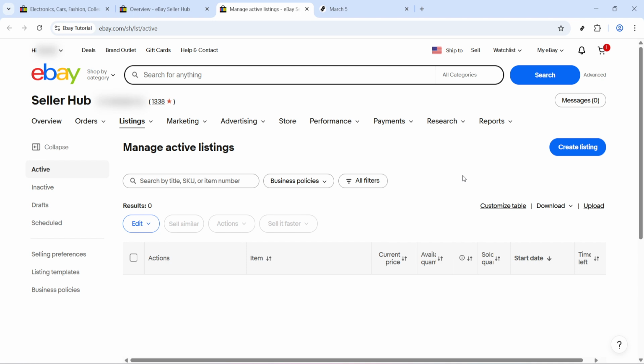That's all there is to it. Hover on My eBay, click Selling, hover on Listings, and open Active to search and manage your live listings efficiently.